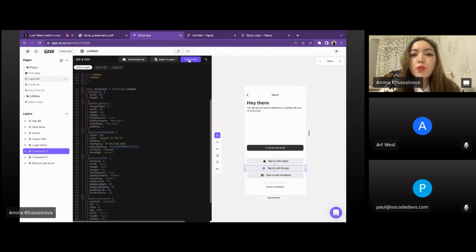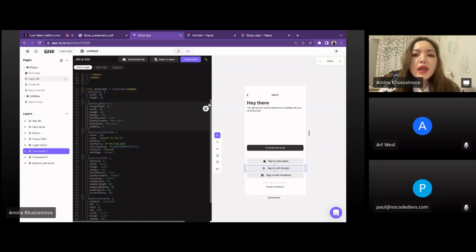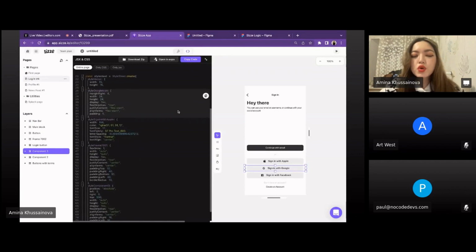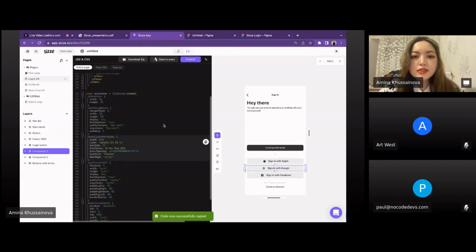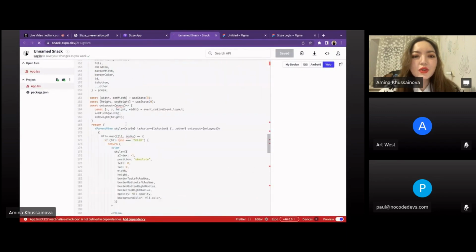So for example, you've created an app, or you might be the one who transferred the design from Figma, and you need the code to give to the developers so that you can make it more complex or add some modifications. So you just copy the code right here, as you can see, or click on Open in Expo. As you can see here, there is some coding involved.